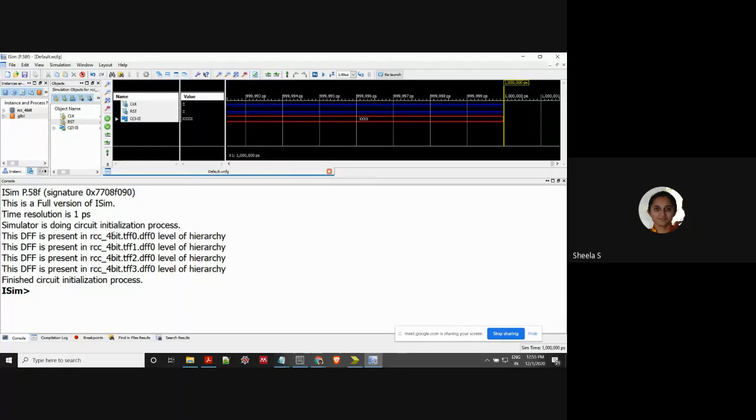So while displaying the hierarchy, we have to follow this. The first module is the ripple carry counter. Below that, the T flip-flop. And the third level is the D flip-flop. So this dot separates the corresponding hierarchy levels.